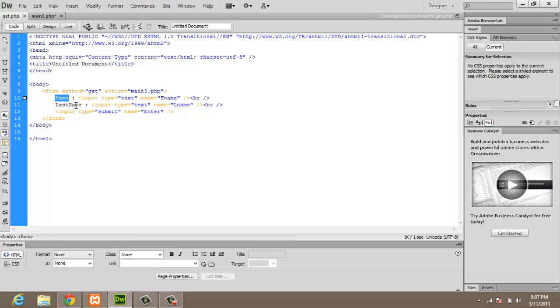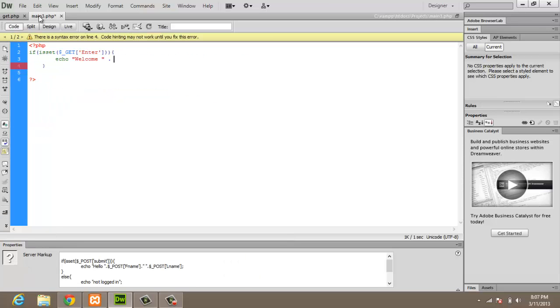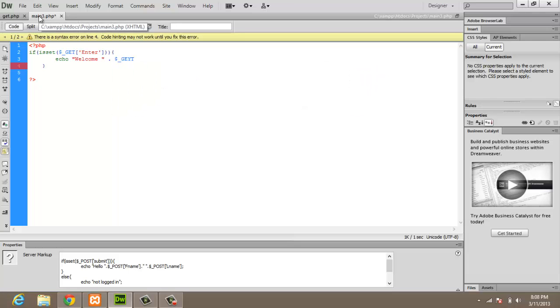Okay, so name and last name, I want to view both the names over here. So how to view? With the help of its name attribute. So I will just write $_GET of fname, okay, over here.